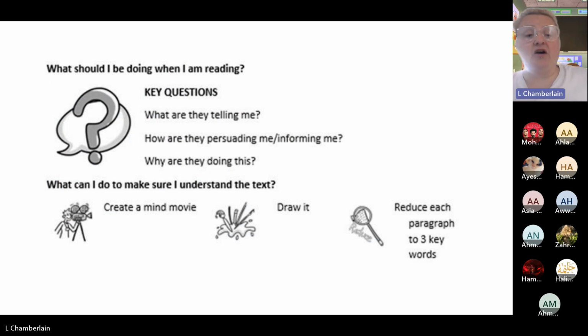The suggestion is that you have some questions going around in your mind as you do that reading. So, what are they telling me? How are they informing me? Why are they doing this? What language is being used? What structural technique? Just having these questions so that you're engaging with the text.